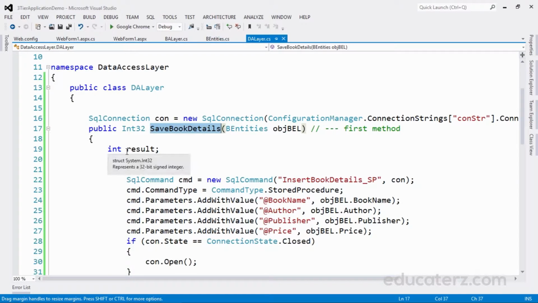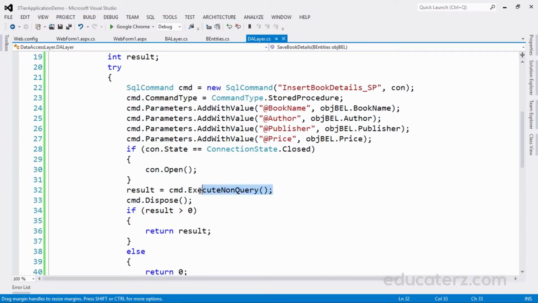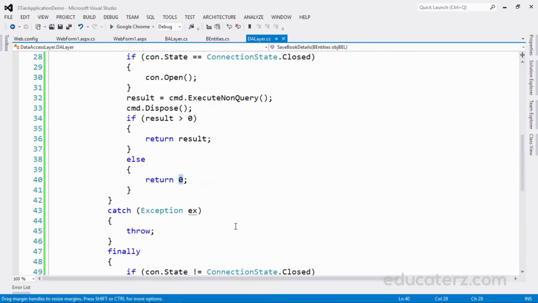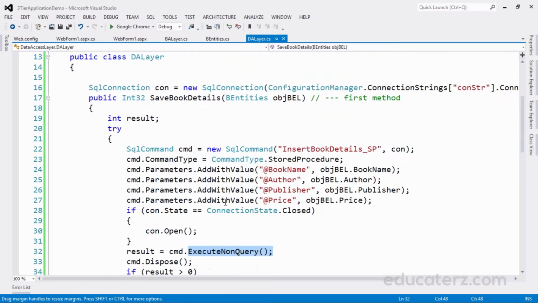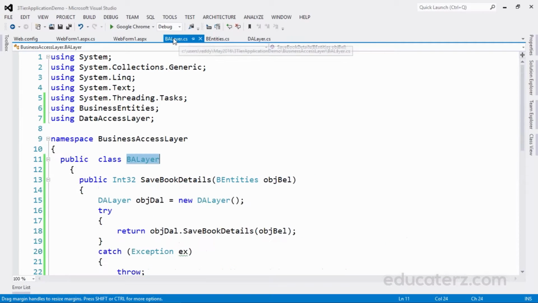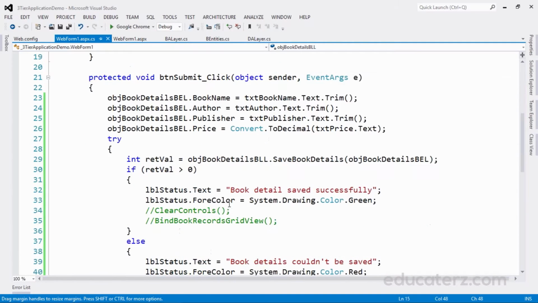Then what we are doing, we are making SQL command, before that SQL connection, then command type is stored procedure, and finally we are executing non-query. Then if the result is greater than 0, we will be sending the result, otherwise we will be sending 0. This means if your execution is successful, we will be sending that result. If not, we will be sending 0. And where will it be called? Here, from business access layer. From where is it calling? From perform 1, from here, button submit click.